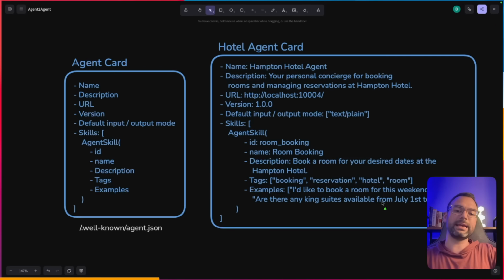And at the end, this is probably the coolest part, you can actually give a few different example queries. So you can be like, oh, if someone wants to book a room for this weekend, that means we probably need to use this agent skill. Or, are there any king suites available during these dates? Once again, we probably need to use this room booking skill. So this is agent cards at a high level view. Don't worry, you're going to see it more as we dive into the code later on.